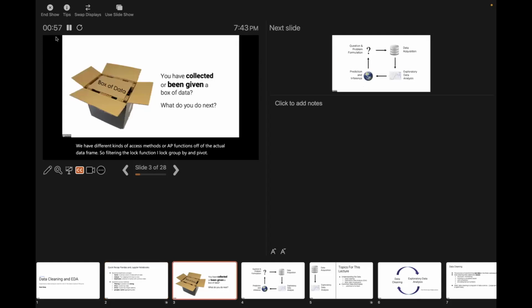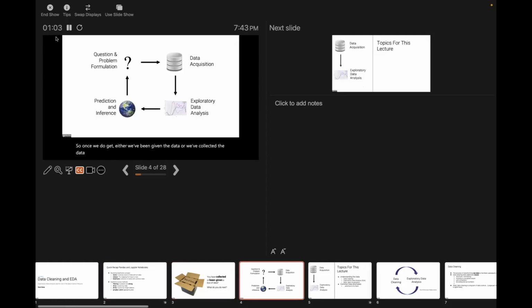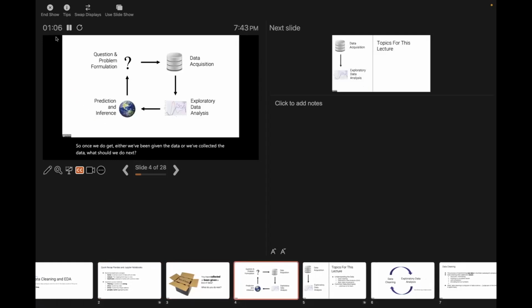So once we either have been given the data or we've collected the data, what should we do next? This is the time that you should be thinking about your semester project or your question.